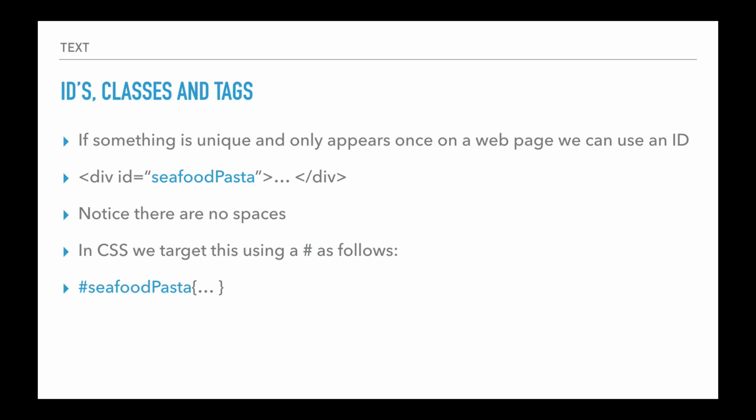If something appears only once on the page, it's unique, therefore it can have an ID. Now later on, when you start using something like JavaScript, sometimes you need to have a unique ID in order to target something specifically. So that's when you might use that.